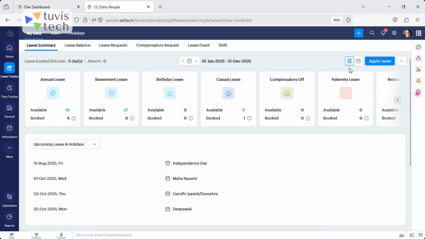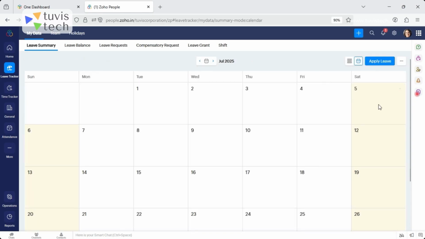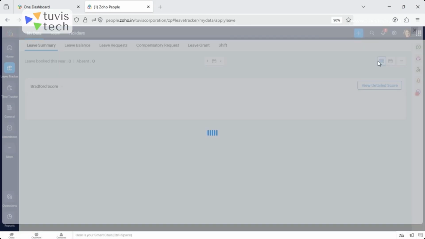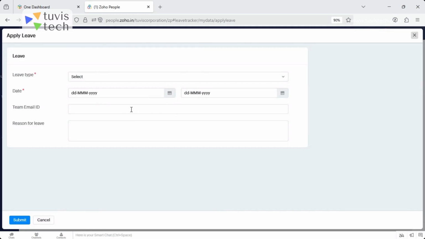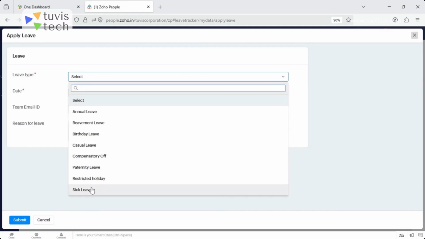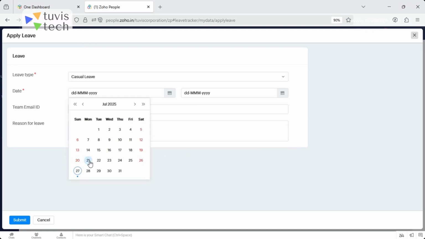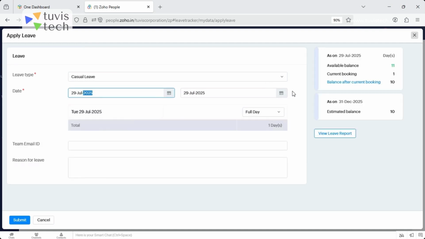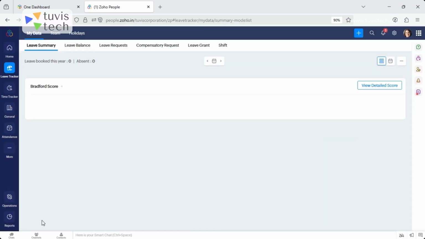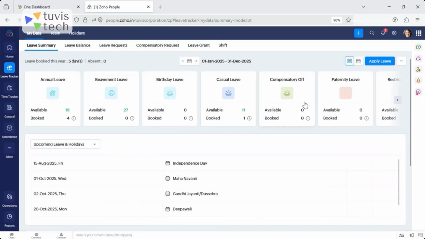Here you have an option to have the list view. You can always see the same information in a calendar look and feel also from here. You also have an option to apply for leave. Once you click on apply leave, you have an option to select the leave type which you want to apply the leave for, give the date range from which you want to apply the leave, give the reason for leave and submit it, which will go to the reporting manager as per the workflow configured in the system, and it will be approved or rejected as the case may be.